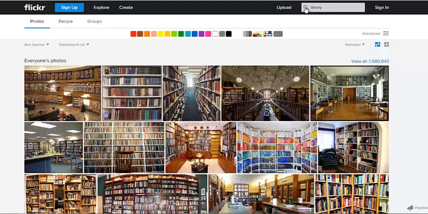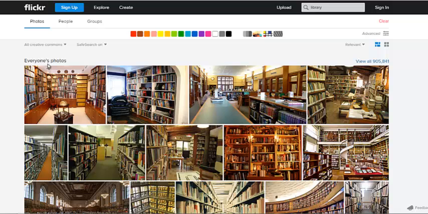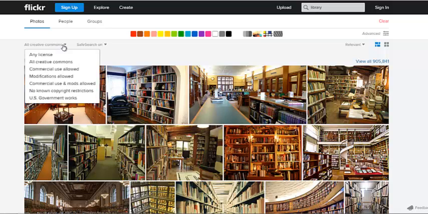These might be fantastic for your promotion, but at the moment we don't know which one of these are available for us to use. So very simply what we do, if you look over to the left hand side, is we drop down any license and we click all Creative Commons. So now these photos have been released under the Creative Commons license, which means that we can use them as part of our project.